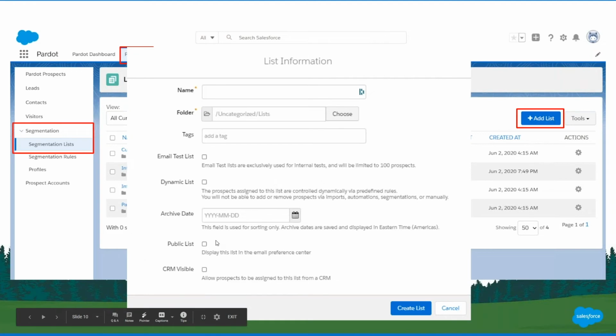For the public list, you select public list to make the list available in the email preference center. For the CRM visible option, if you have a verified CRM connector, you can optionally enable it to allow prospects to add to or remove this list from your CRM.